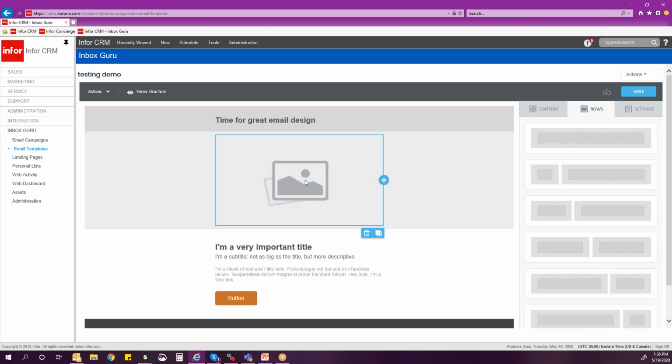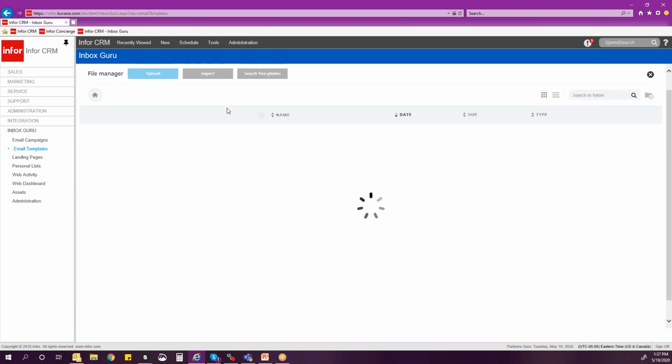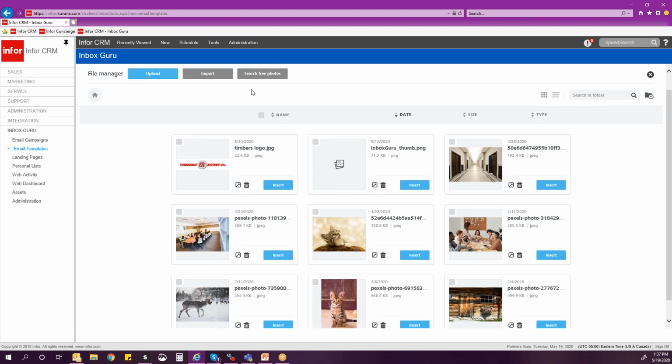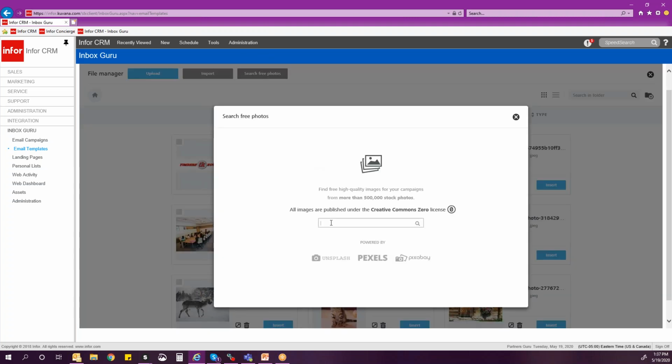When you click the picture and come over here to the right and select change image, I'll show you this is the part where you can get to what you've uploaded for images. So this would be your image library. And then here, as you see, the button that says search free photos is where you have access to search thousands of pictures to use.